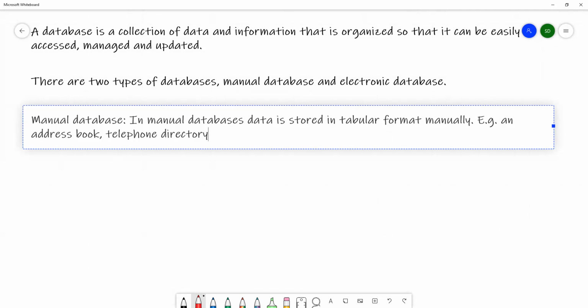Yes. Now that's about the manual. We will write and put it into a book, right? So this is discouraged nowadays. We try to have electronic format because there are a lot of disadvantages, right? Okay. Can you think of some issues, the problems with manual databases? If you try to keep data in a book, what are the issues you will face?